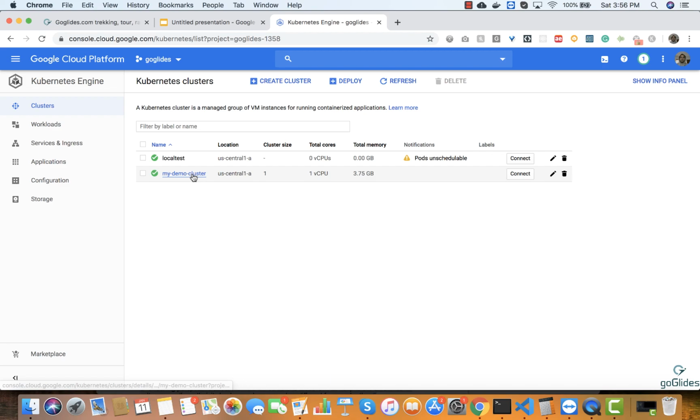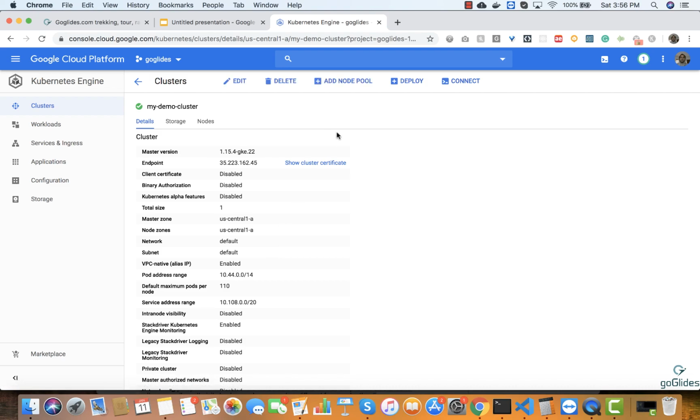Let's go back to the cluster. Your cluster is ready now. You can see this green check mark here, and you can also see your active node pools.